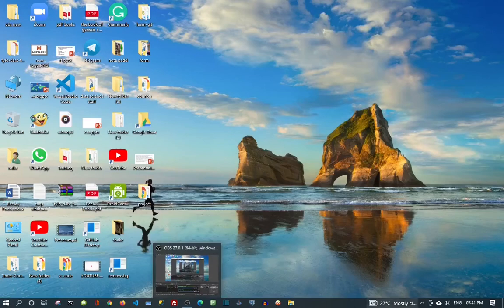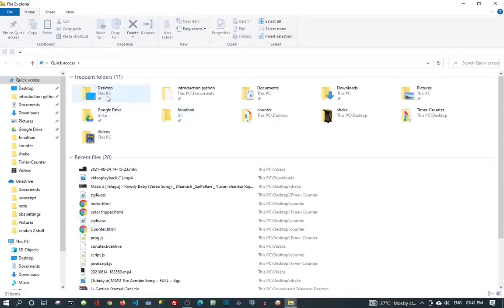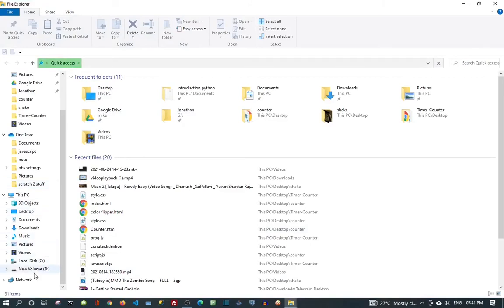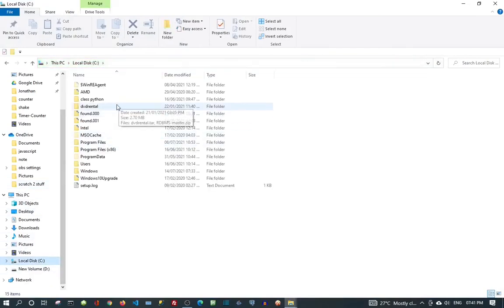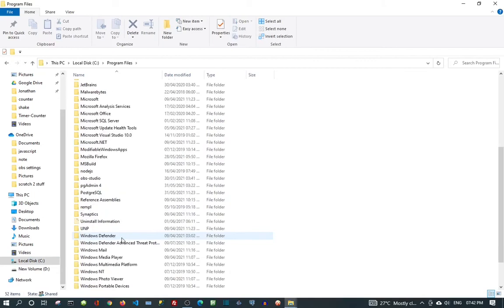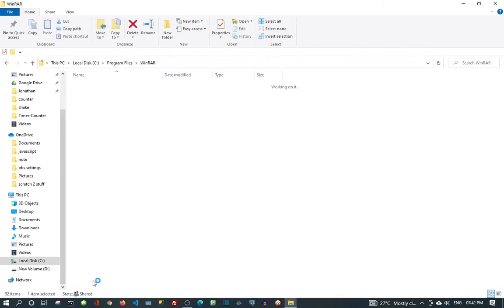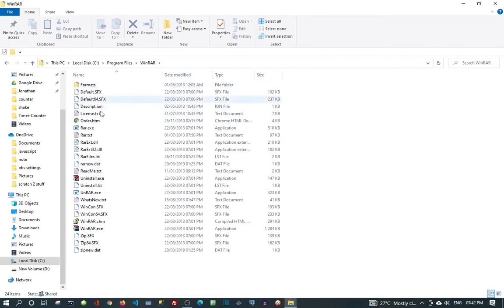So the next option is, let's say we want to go to the C drive to find it so that we can delete it. Let's come down, C drive, let's look for it. So we can see it right here. WinRAR, click on it and you can just start deleting it from here if the first way doesn't work.